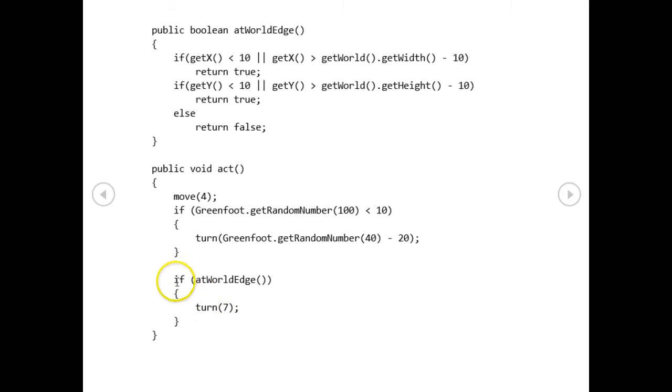For this if statement, we have the if, this is our condition, and this is our statement, right? And we could have more statements in here. I could have also stuck in after the turn 7 a move 4 or something like that. This move 4 could be inside, and then we would only move if we were at the world's edge, which wouldn't really make much sense. Maybe we could stick it in here.